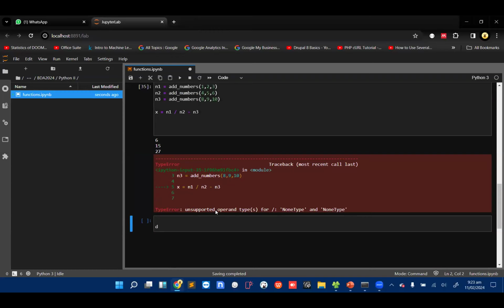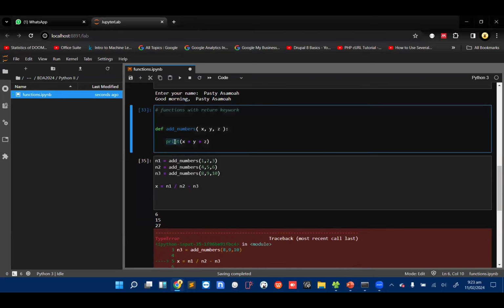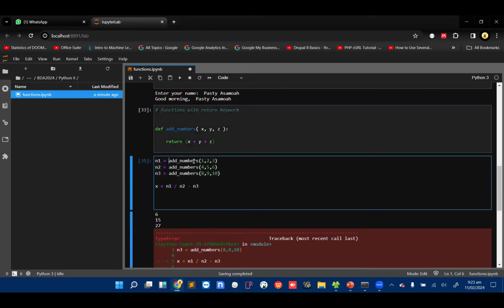Now let's run this. Now it blows up, saying that it doesn't understand what we are trying to do. So what we're going to do here is that I'll say that, hey, when you are done computing it, return it because I want to use it somewhere else. So it is done computing this one. It will return the result 6. So now in the variable or the memory space, N1 is 6. It will compute this one and say N2 is 15. It will compute this and say N3 is 27.